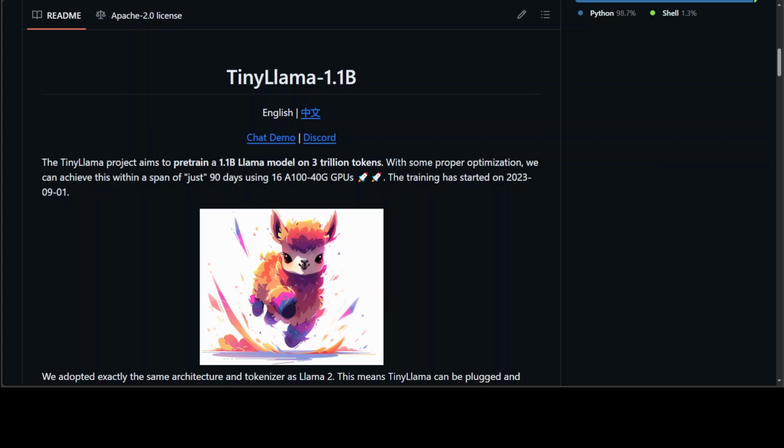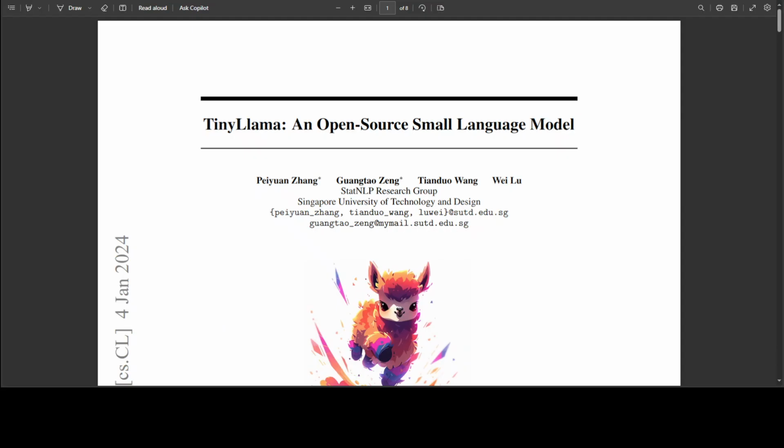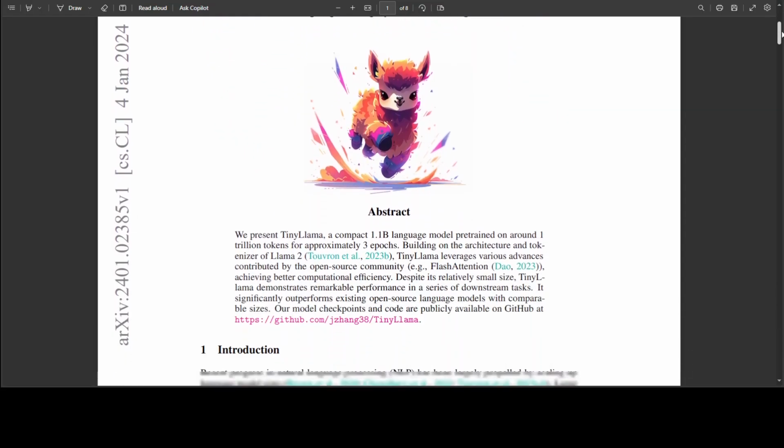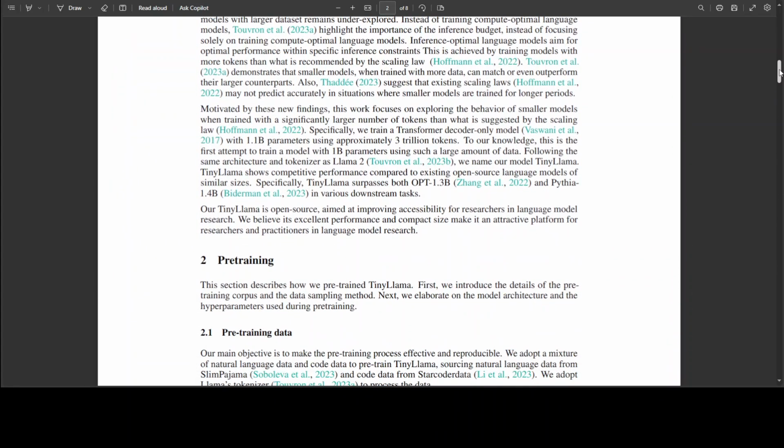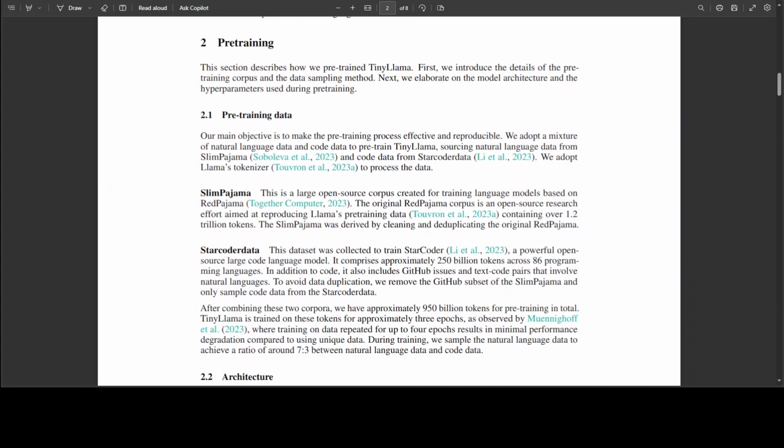One of the things which I wanted to share in this video is that they have recently released the full paper on how they created this TinyLlama, how they pre-trained it and all that stuff. Now, if you're not aware of what TinyLlama is, let me give you a quick overview.